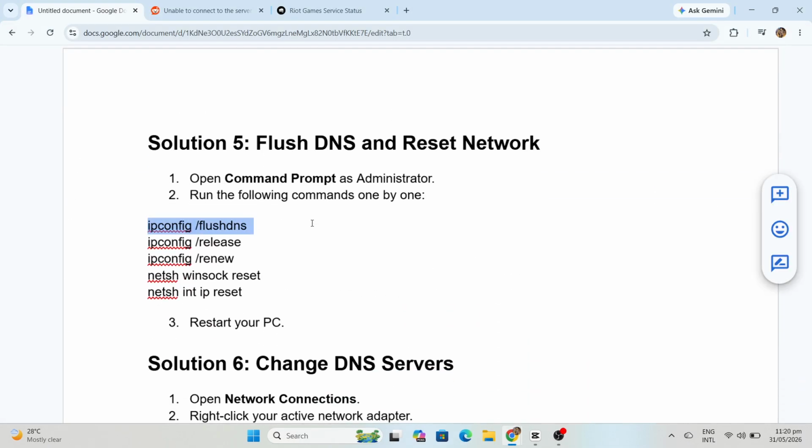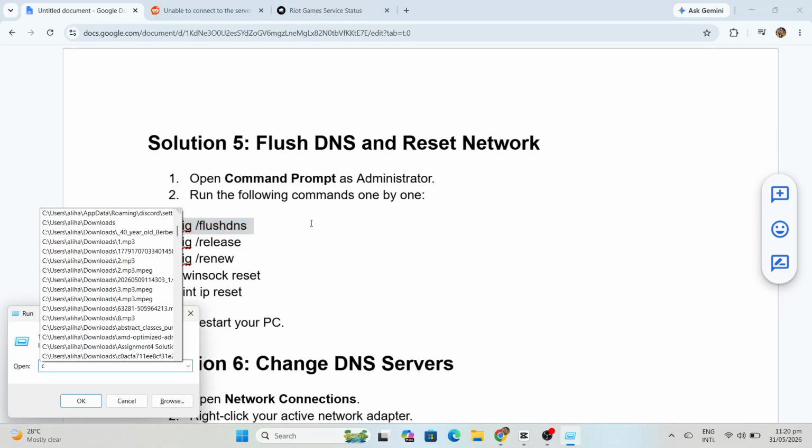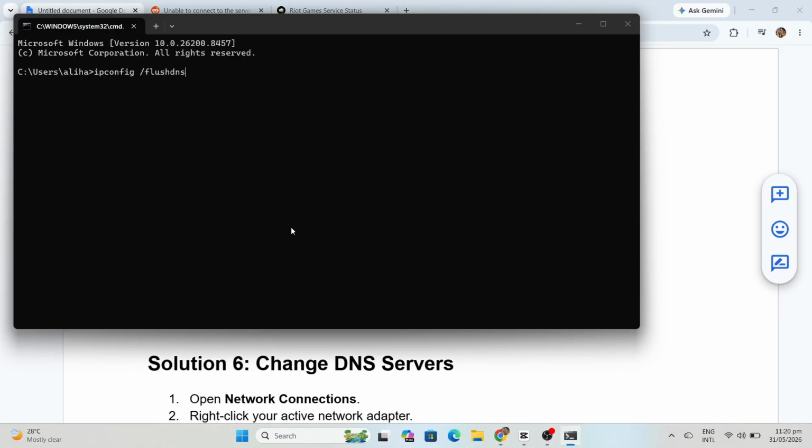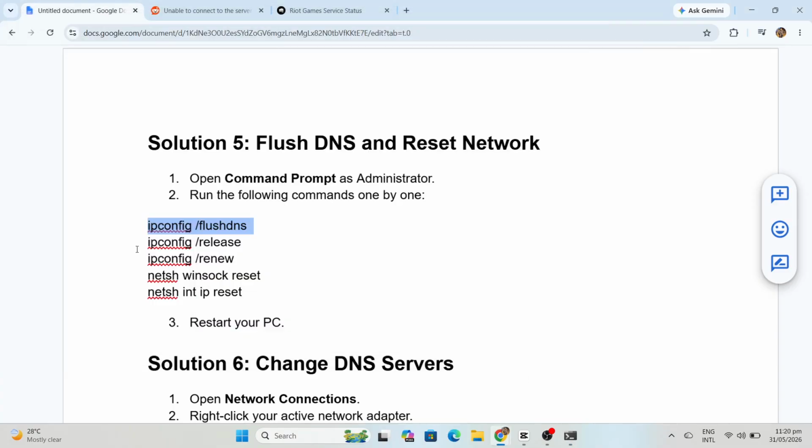Solution 5. Flush DNS and reset network. 1. Open Command Prompt as administrator. 2. Run the following commands one by one. You can see the code in our conversation history. 3. Restart your PC.